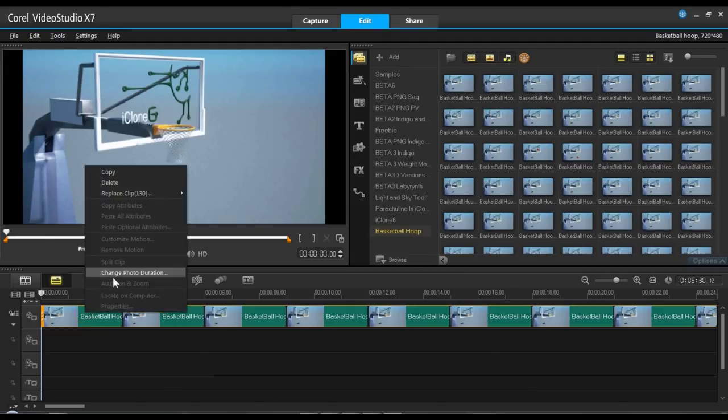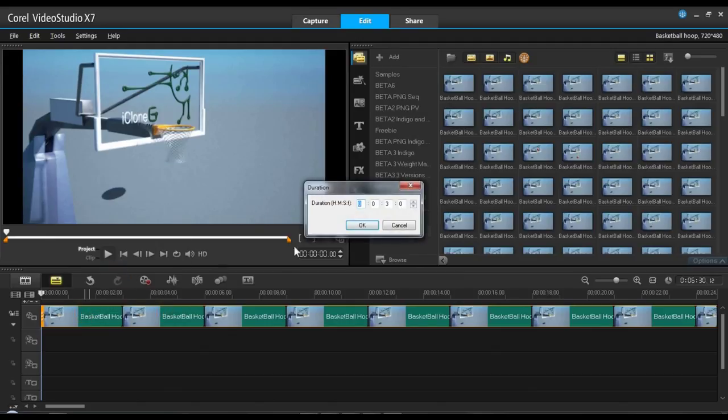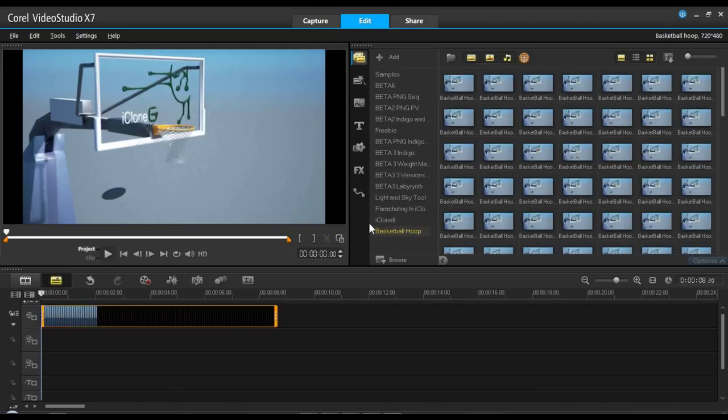And then I right click and say change photo duration. 3 seconds is too long for it, so I change this to zero. And you can either have it half a second or below. I'm just going to reduce it to 2 so it goes faster. And it's 2/10 of a second. And it takes all those images and reduces them down to a reasonable amount. And I press play. And this is the image sequence captured by Indigo.